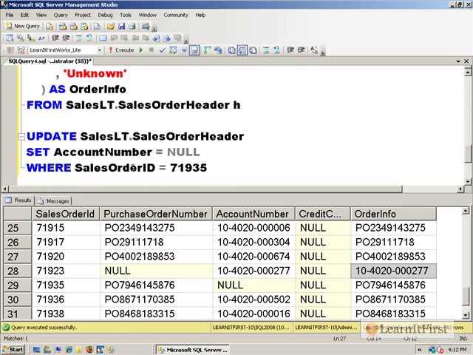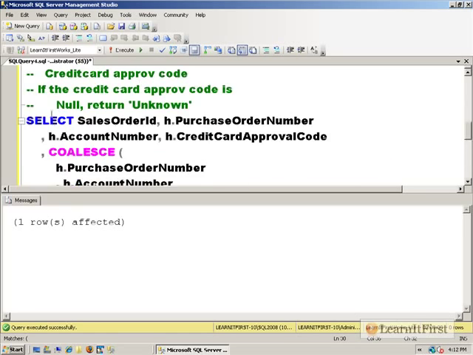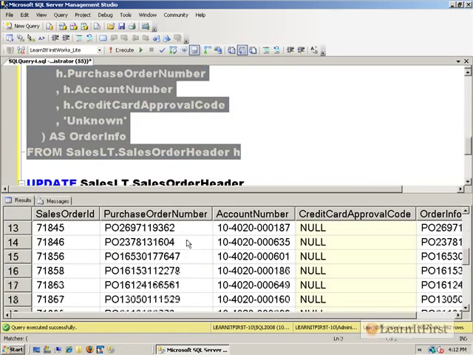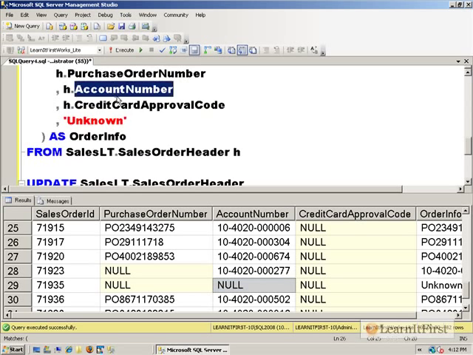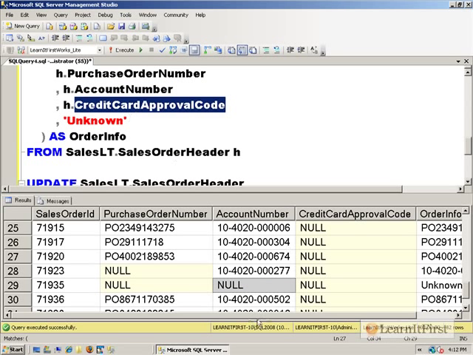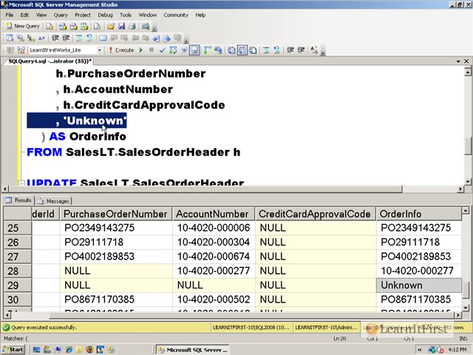All right. And then I realize now that I need to also set the purchase order equal null for that one. Sorry. And rerun this. So we get to another one, the very next one, that has both a null purchase order number, then the account number is null, then the credit card approval code is null, and so it does what we call falls through. So it tested every one of these, and then we got to the else. We fell all the way through and got to the unknown.